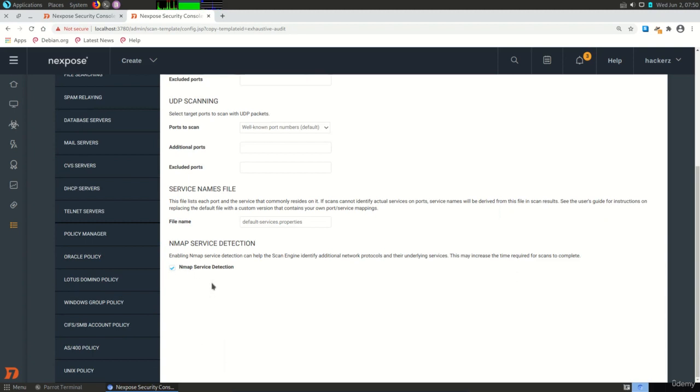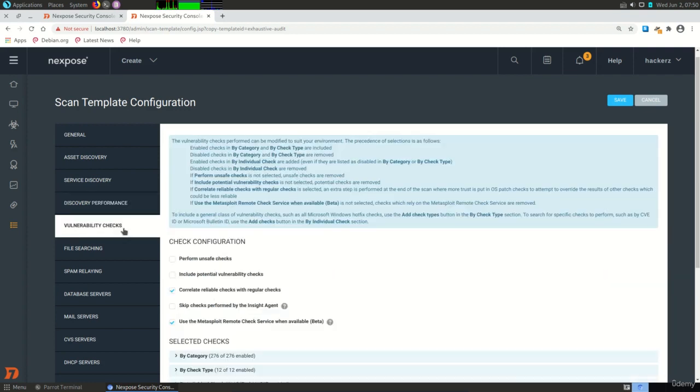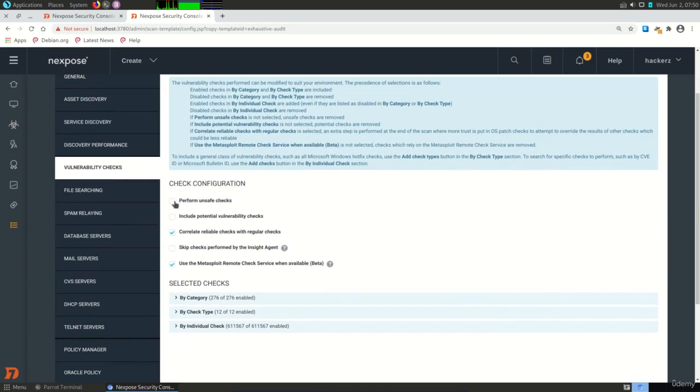You can say do Nmap service detection for service detection, of course. It will take some time. Discovery performance, vulnerability checks. So you can say performance safe checks. If you click on that or check this item, it will send denial of service or buffer overflows to the targets, which might crash the target.